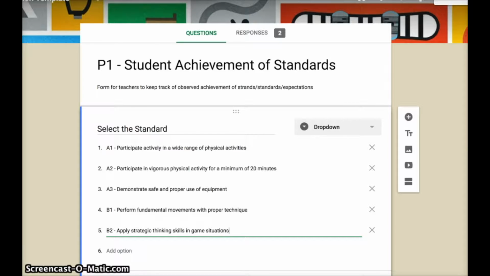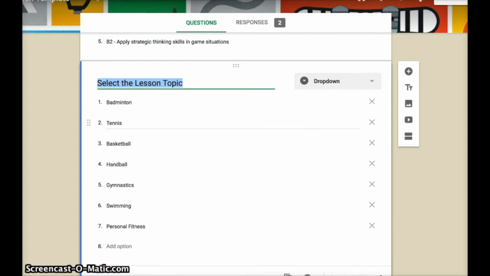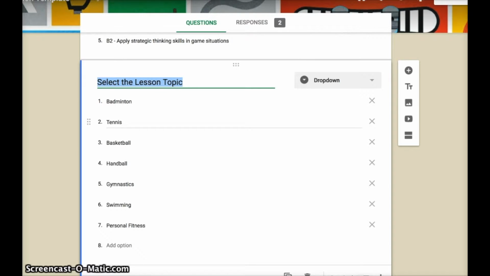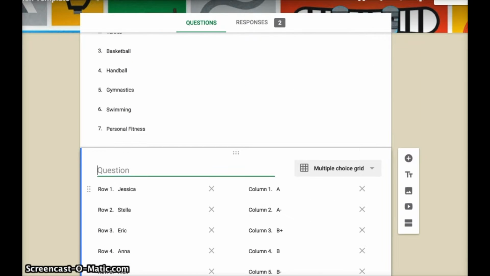After that, you're going to scroll down a bit and add in another drop-down question. This one you don't necessarily have to use, but I like to use it as a lesson topic. Again, these are not all the topics I teach. I just whipped this one together as an example. But you plug in any topic that you want to teach. I got a bunch of random ones here. After that, you're going to add in a multiple choice grid question.